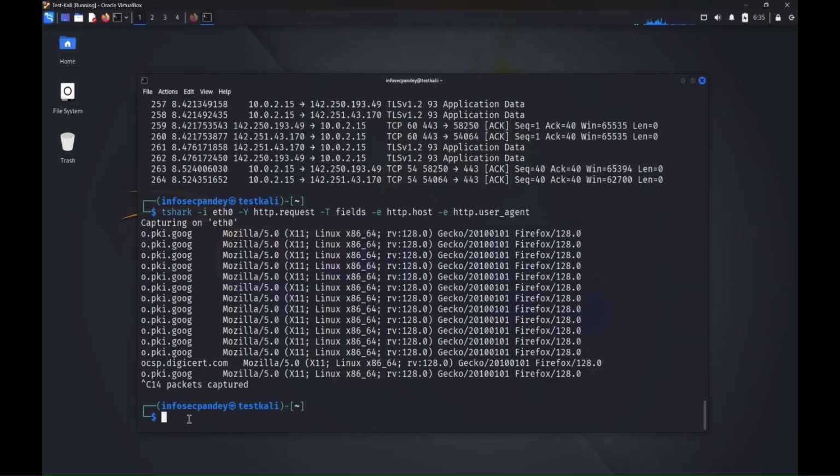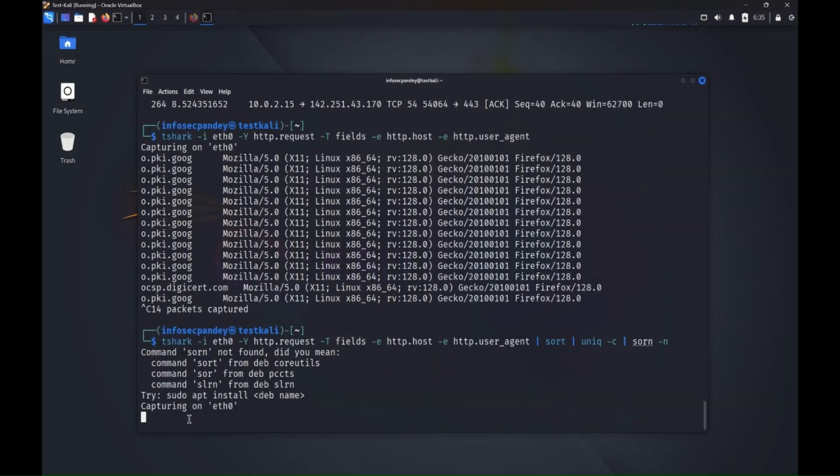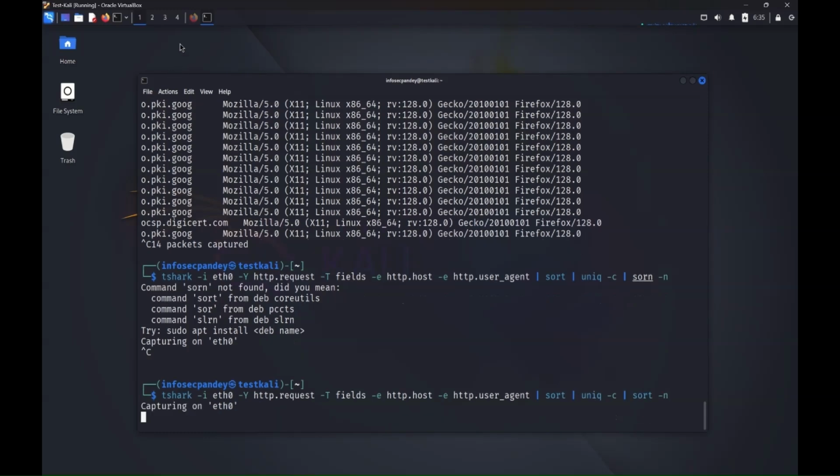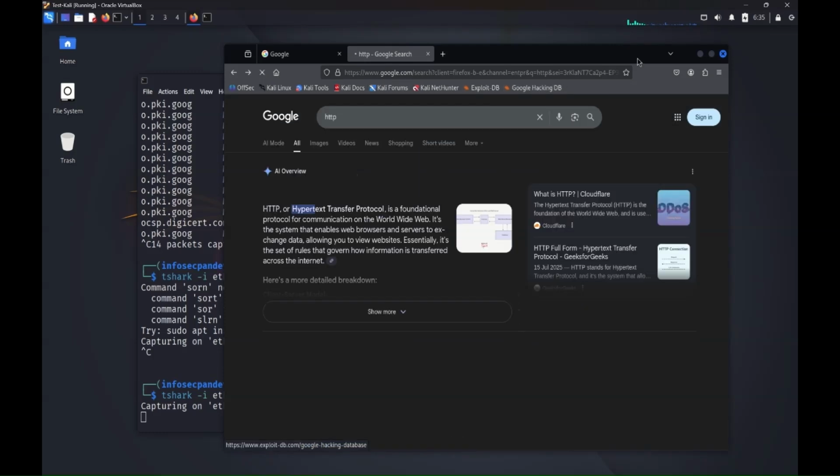So let's try browsing the insecure site. Also we can do the filtering like sorting and unique. See, oops, I did some typing mistake, I guess. Yes, I did a mistake in the sorting, so let's correct it. Sort by n, the new one, and it is capturing on the ETH0 again.